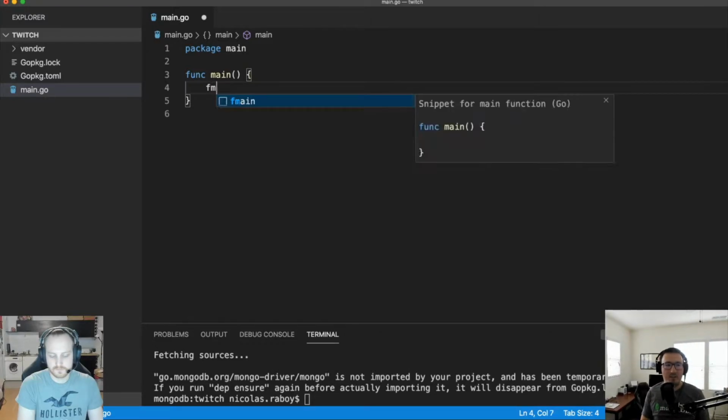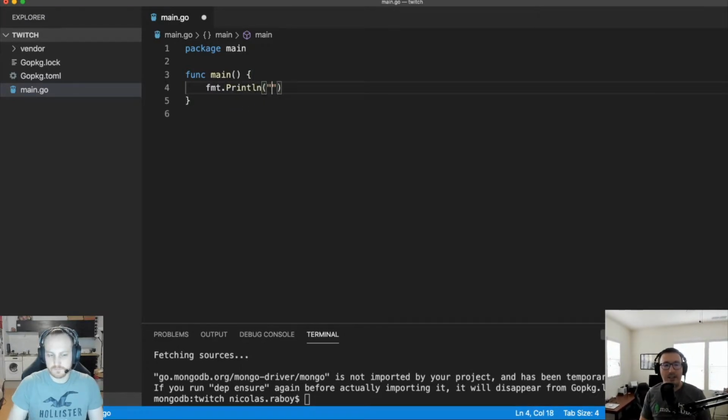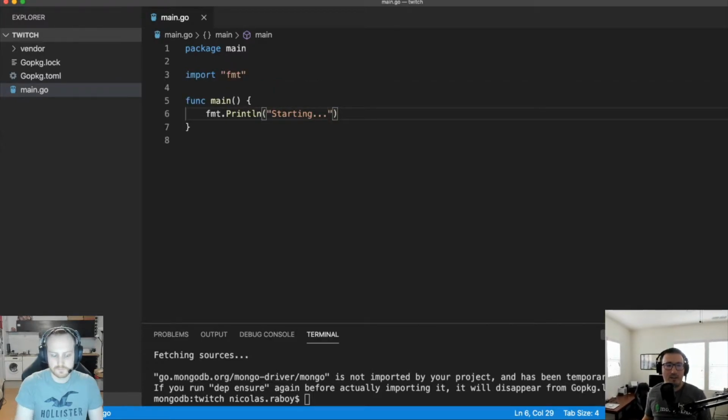So let's say fmt print line, and I'm going to say maybe starting. See how it automatically added import fmt when I hit save? So this is the kind of stuff that it's going to do automatically for me. And I'm going to revisit the top of this code periodically just so that way you have an idea of the imports that I'm using.